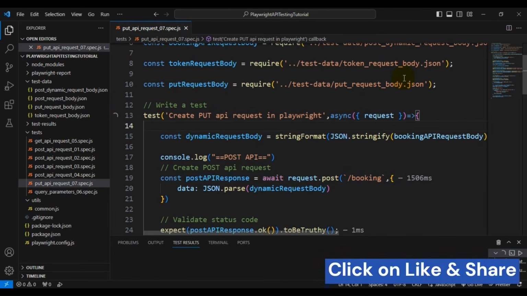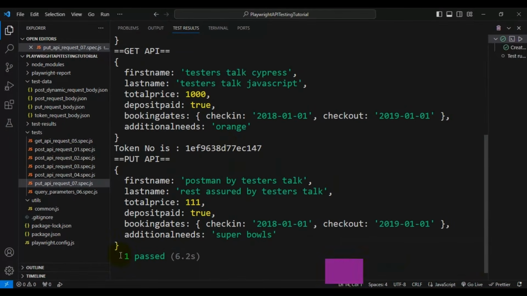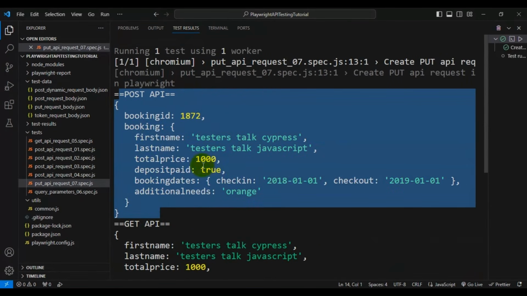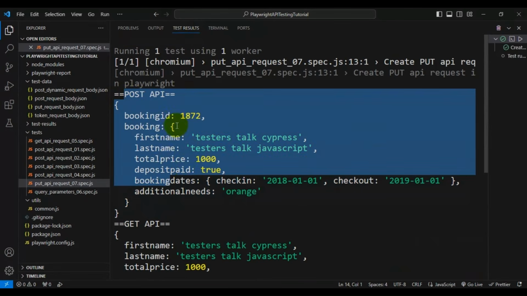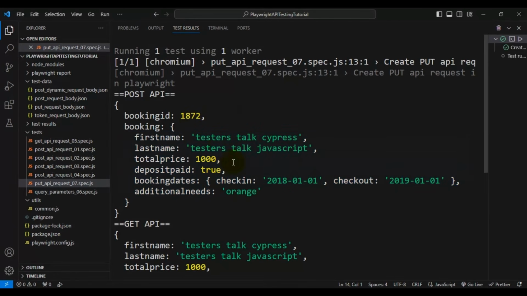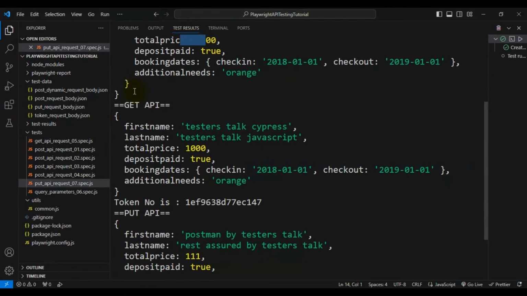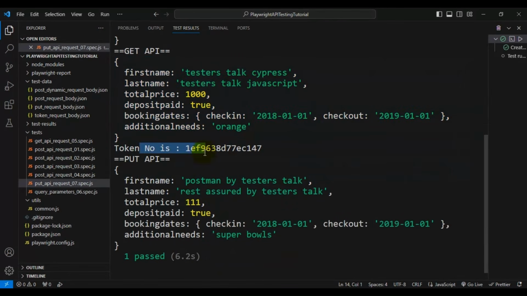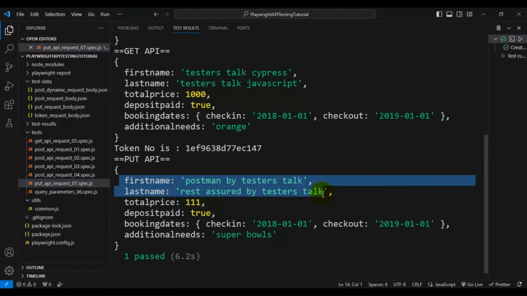So our test is running now. Let me open the test results. And if you see here, guys, our test is getting passed. Firstly, this is the details coming from the post API, and we are able to create a booking with first name, last name, and all the details whatever we have added here. And here we have the booking ID as 1872. After that, by using the get API, we are getting all the details of the booking we created. Then finally, after generating the token number, by using the put API request, we are updating the first name and last name.